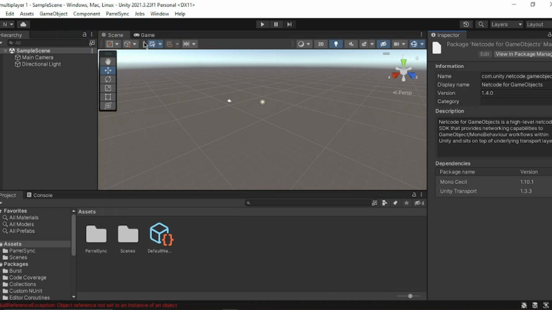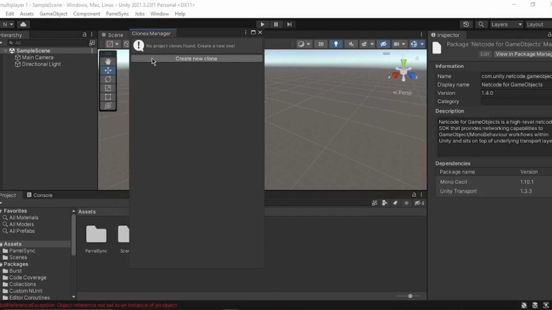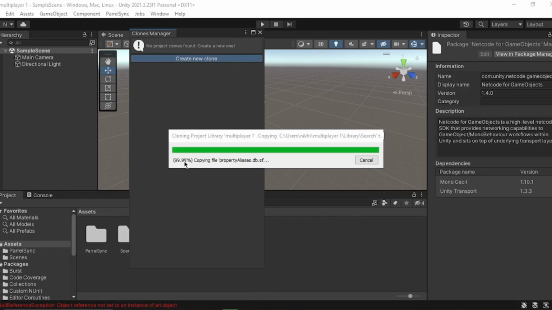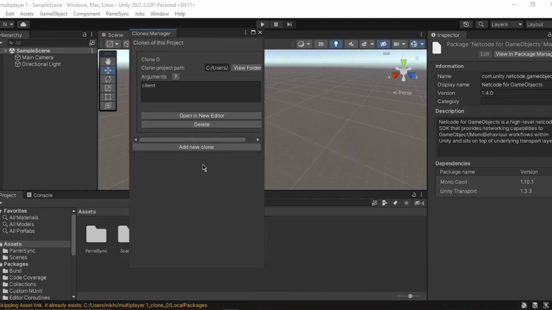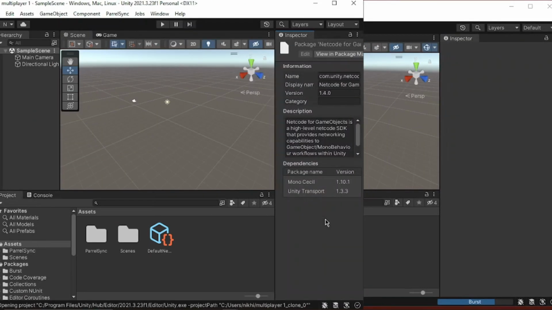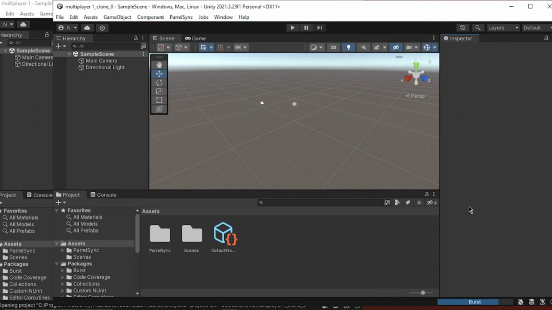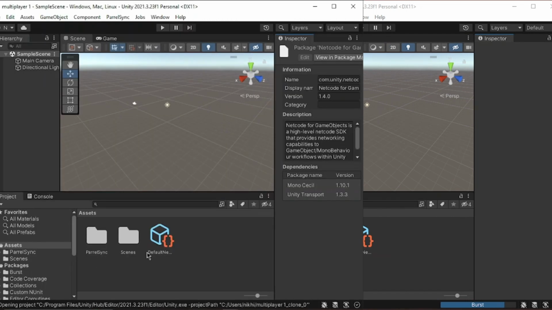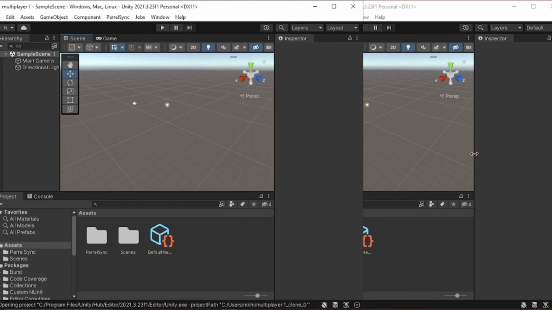After it's done, click on the Parallel Sync window, then click on Clone Manager. Then click on Create a Clone. Then click on Open in New Editor. Then close the Parallel Sync window. Then press Windows plus right arrow key. It will set the Unity editor to the right. Then as you can see, it creates a clone of Multiplayer.